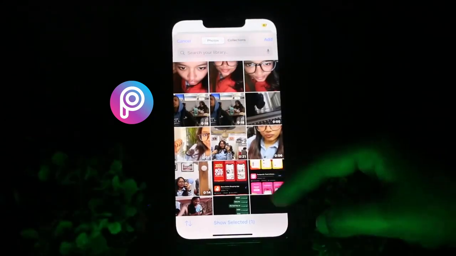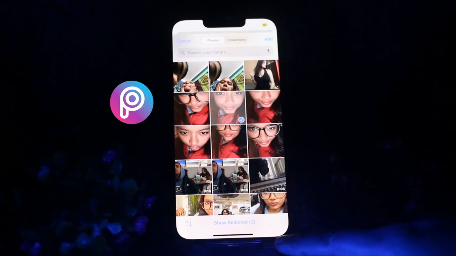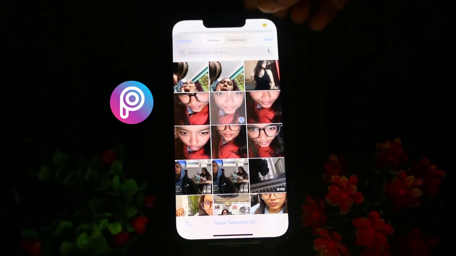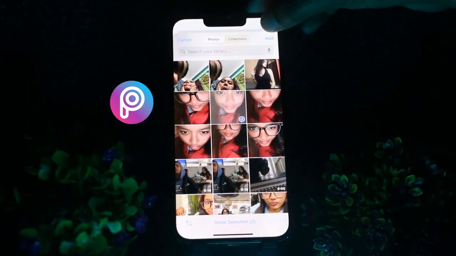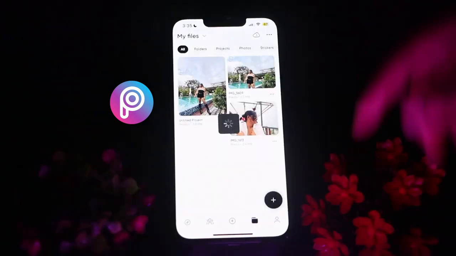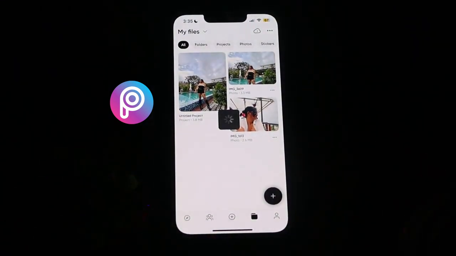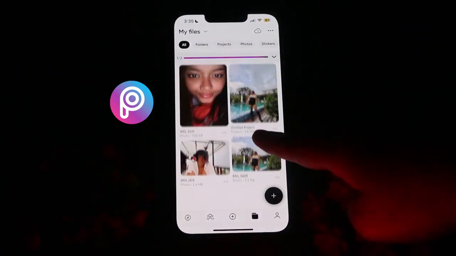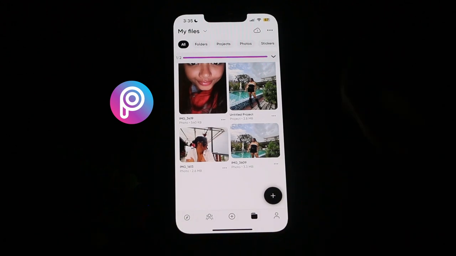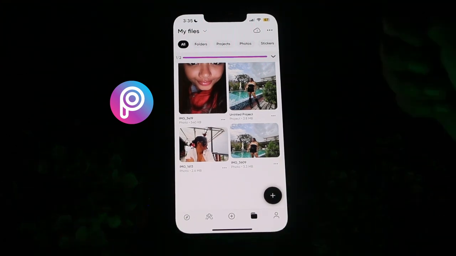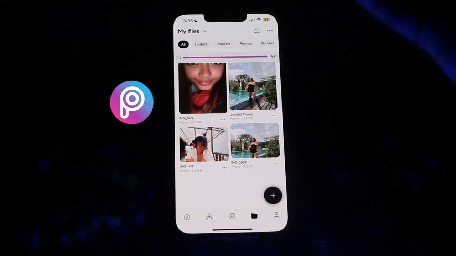So now if I select this photo, I have to just click the option add, which is at the very top right, and after clicking on the option add, your photo will be uploaded. Now you see your photo has been uploaded in this folder, now in these files, and now you are ready to edit your photo according to your choice.